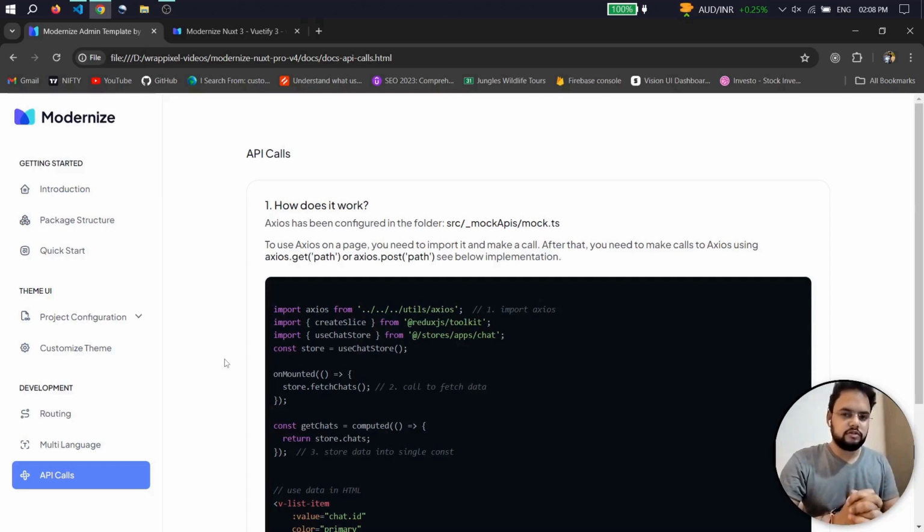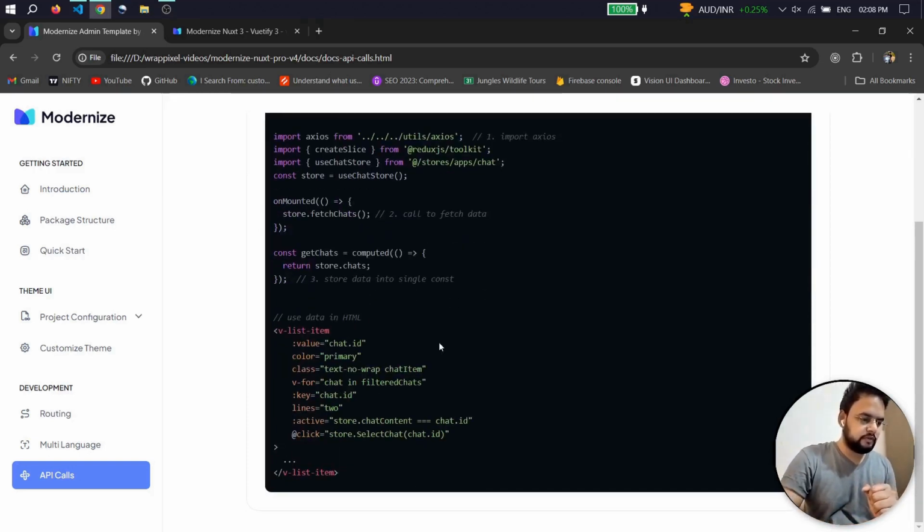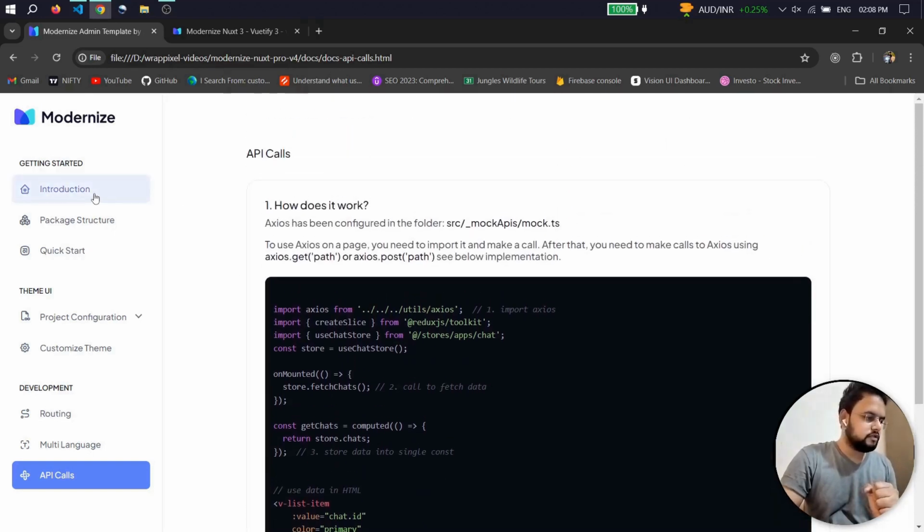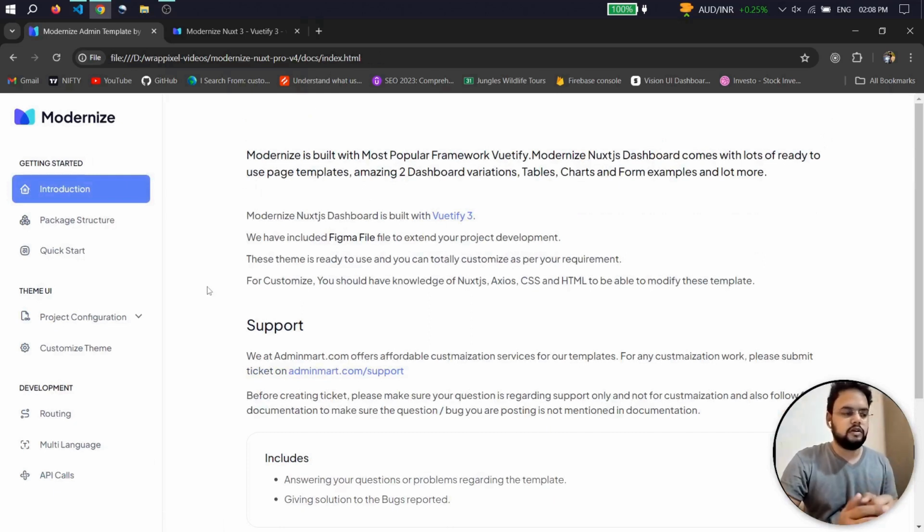So if you know Axios, you can use it directly to fetch the data like this, right? But if you still face any issue while installing the project or while customizing the project, you can go to adminmart.com/support and you can raise a ticket, and your query will be resolved as soon as possible.